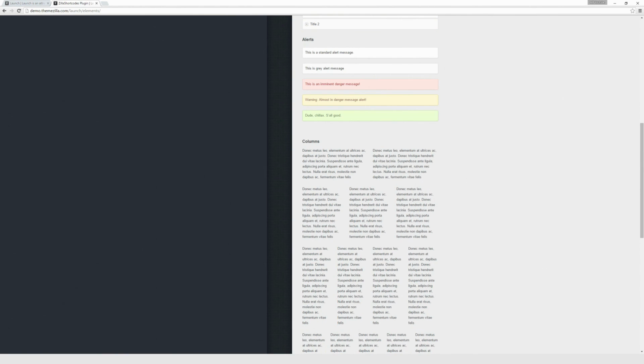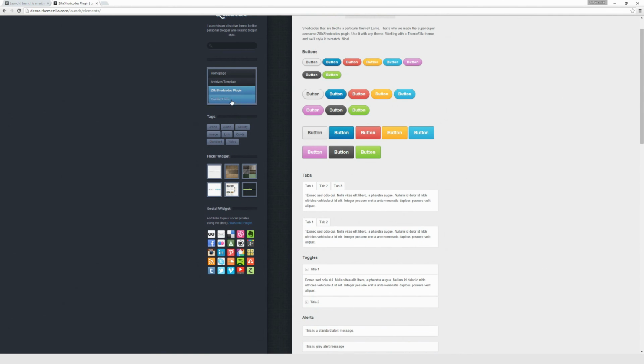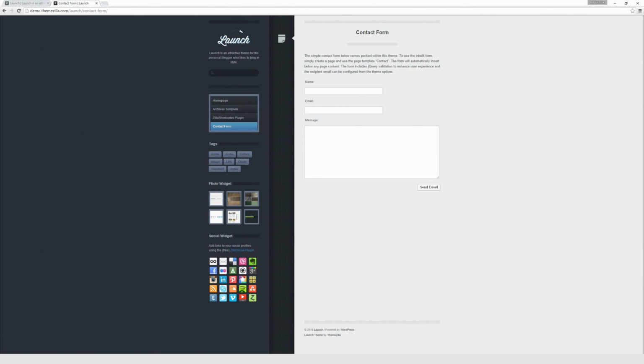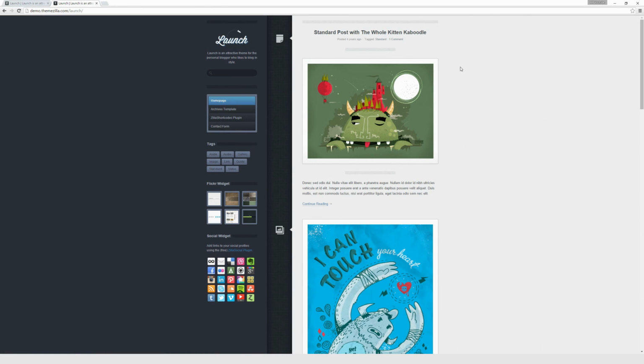So there's quite a bit of diversity in the way you can lay out your text here. And this is the contact form, very typical: name, email, message, and then send email. Below that, we have a tag cloud, a Flickr widget built in, as well as a social widget with a bunch of different social plugins, as you can see right here. So that pretty much wraps this theme up.